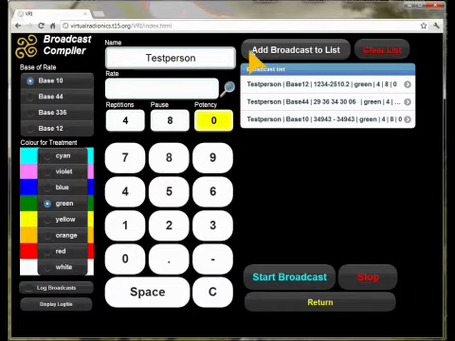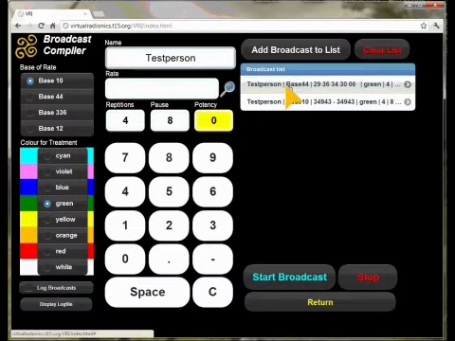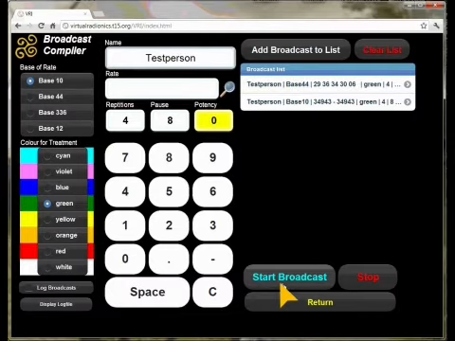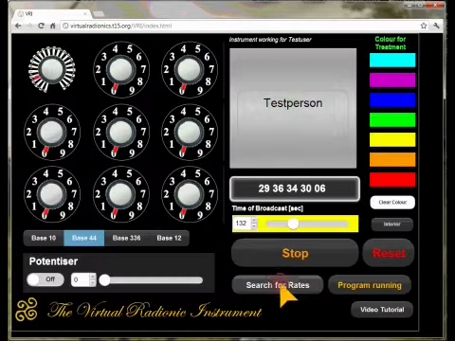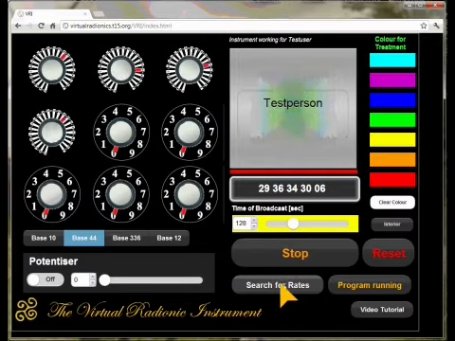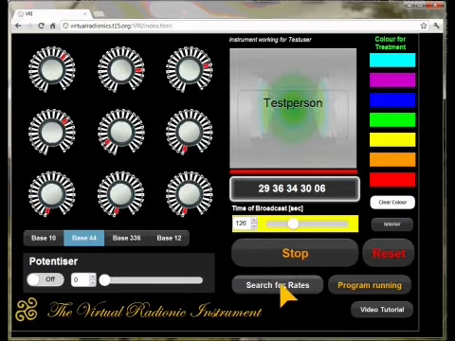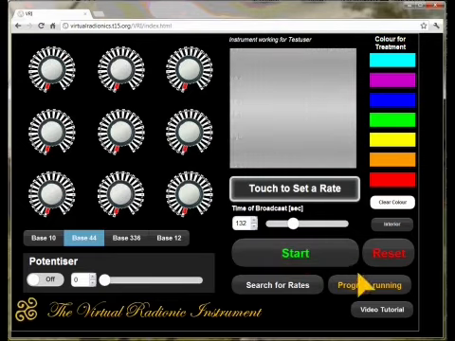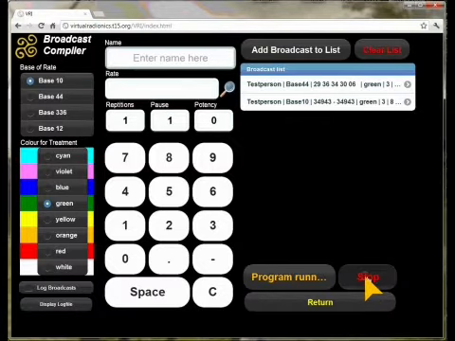To erase a line from the broadcast list, you simply click on it and the line is erased. To start the broadcast, you click on Start Broadcast. The front panel is shown and the instrument starts to work down the list and repeat the broadcasts according to the timetable. To stop an individual broadcast, you can click on Stop on the front panel. To stop the program run, you switch to the program mode again and click on Stop.